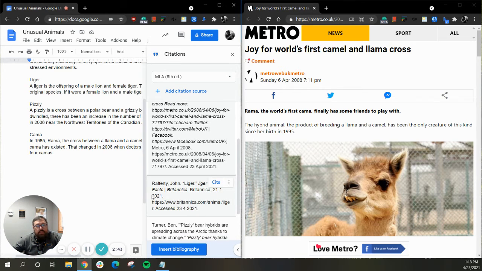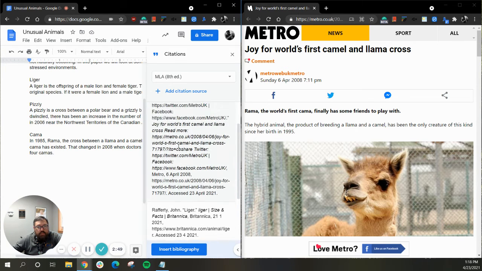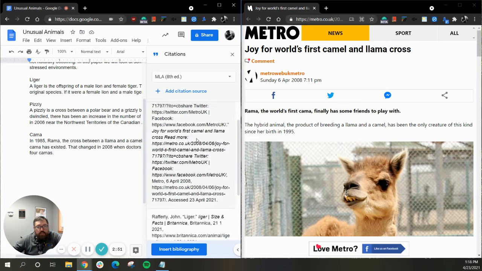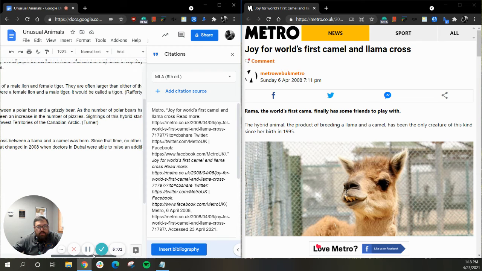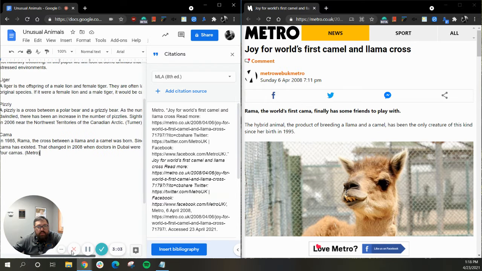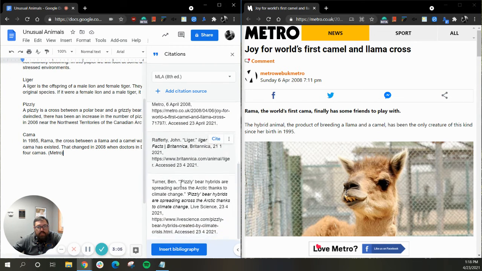So the cool thing is, as a student's writing, if you are having them do in-text citations, I can click in a spot. I can see my little insertion point blinking. If I come over my citation, I can hit Cite, and there it is. So the same thing happened with my other ones that were across here. So I can see like the Turner and the Rafferty. Those are all different citations that I had.